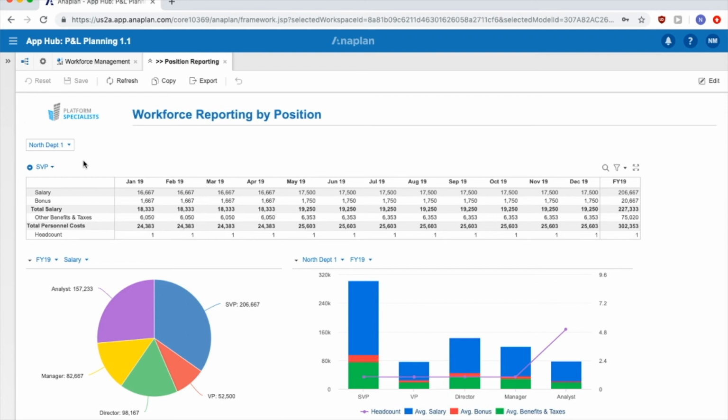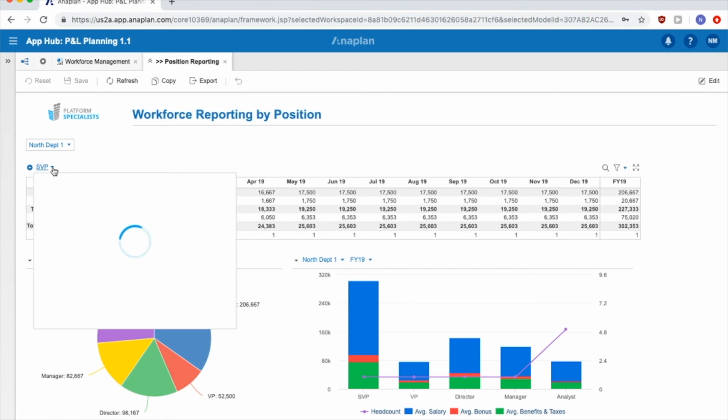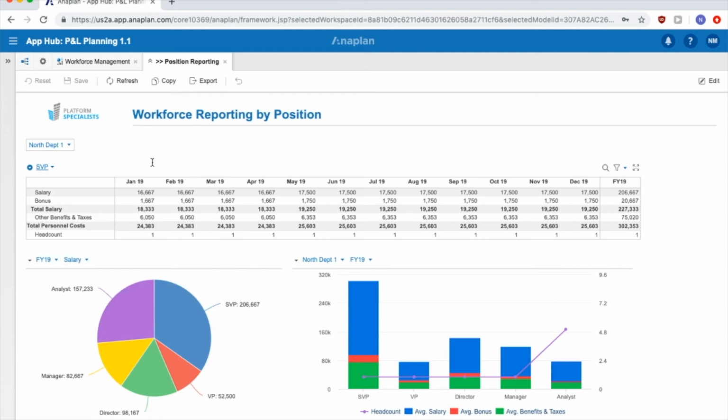If we look at the data table, we can see the same line items from our workforce management dashboard. A main difference here is that the information can be viewed on a monthly basis, and then a key addition on this table is that there's the ability to scroll through position to see all of our line items summed up by position. Next, let's dig into the charts below.